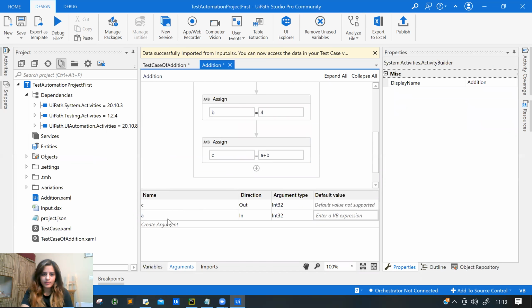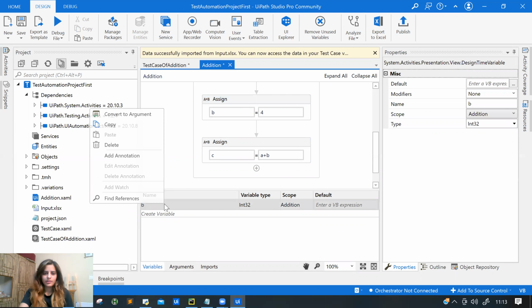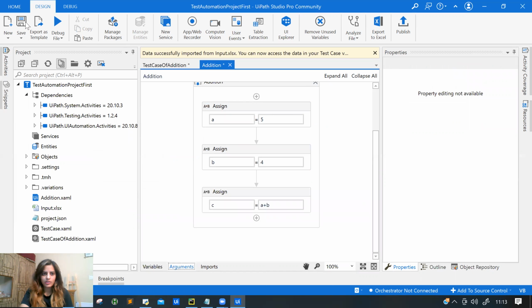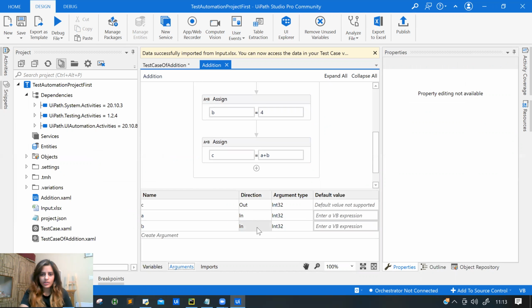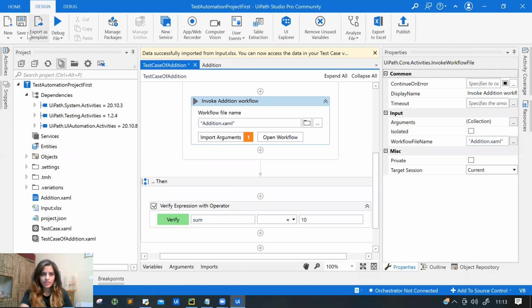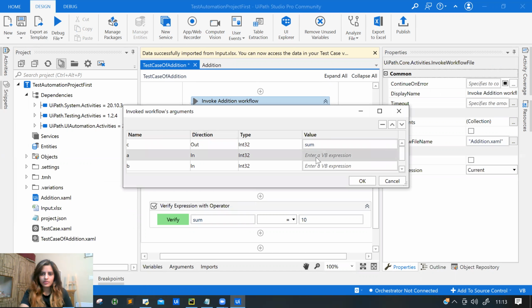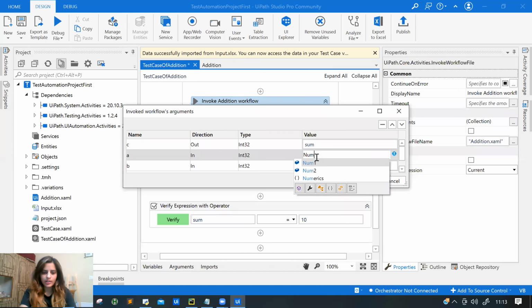Input convert to arguments. I need to go to variable and then convert into argument. And if you see all our arguments, I'm going to check first thing. For these it's going to be an in type because we are going to pass the data from this sheet. Let me save this also. Here, this is going to be the num1.